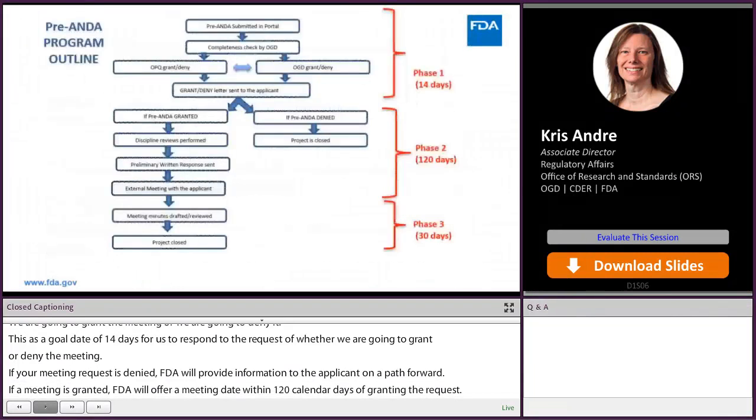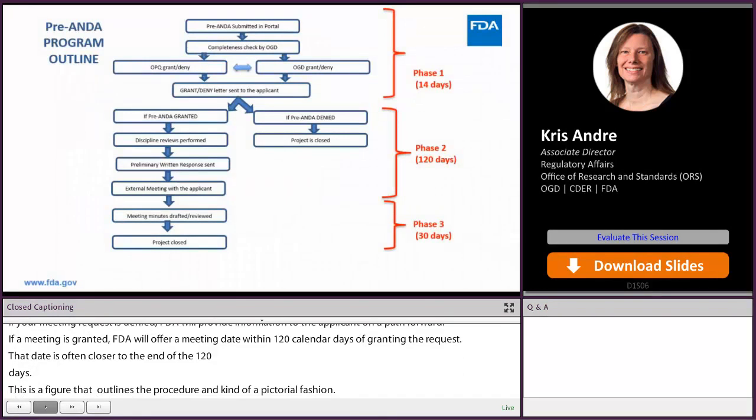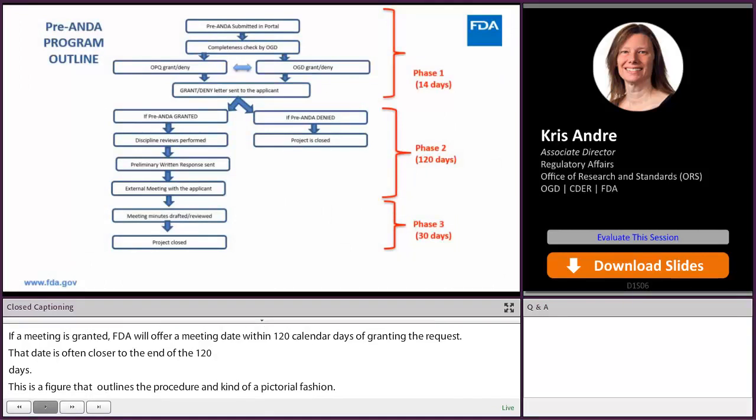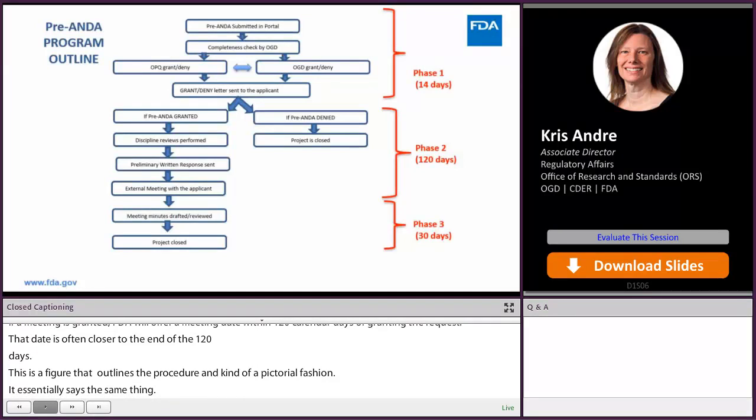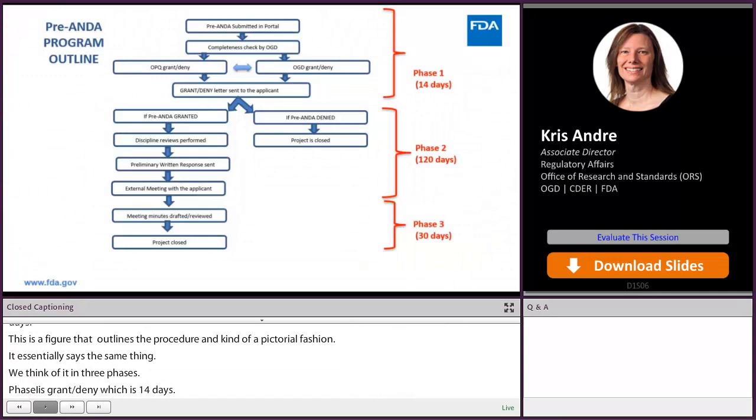This is just a figure that outlines the procedure in a pictorial fashion. And it essentially says the same thing. We think of it in 3 phases. Phase 1 is the grant-deny part, which is 14 days. Then phase 2 is the review period while we have our folks reviewing what you submitted. And then phase 3 is the 30 days after your meeting where we're working on the meeting minutes.